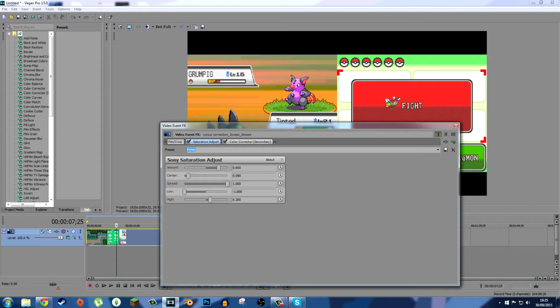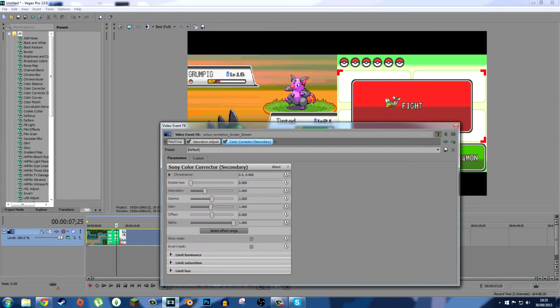As you can see, the amount is on about 0.6 I should say. The center is on 0.09. The spread is on full. The low is on -1, and the high is on 0.2. Obviously, if you put this video into 1080p HD, you should be able to see that. But yeah, then I go to color corrector.